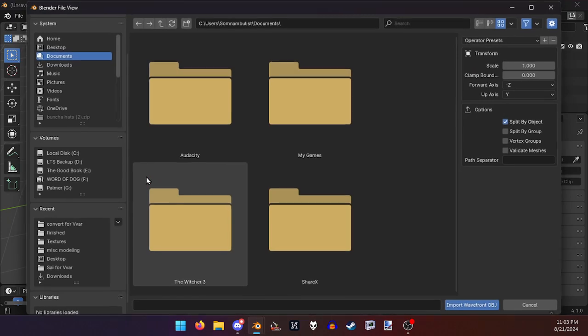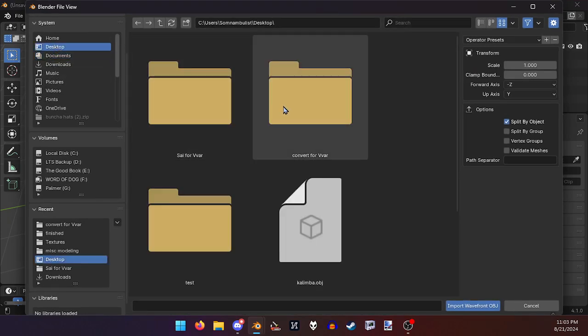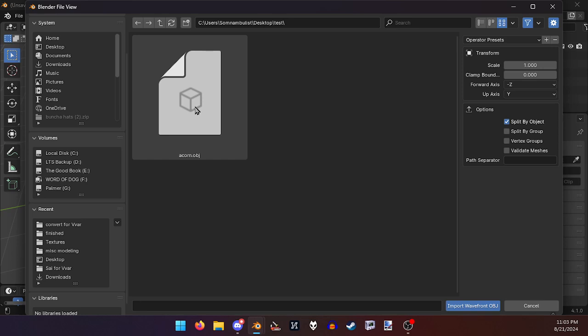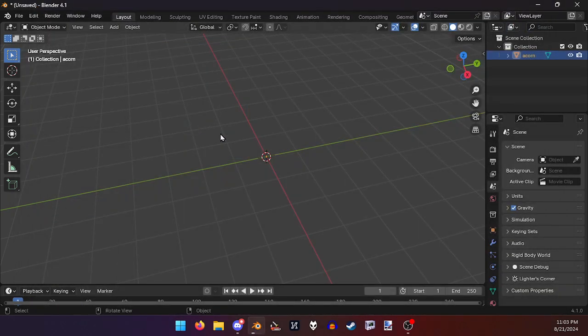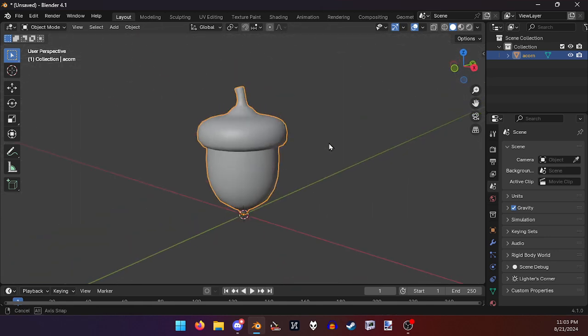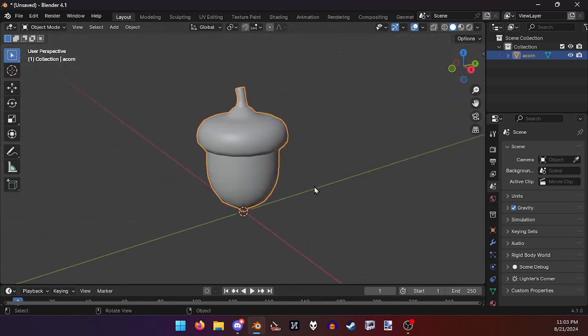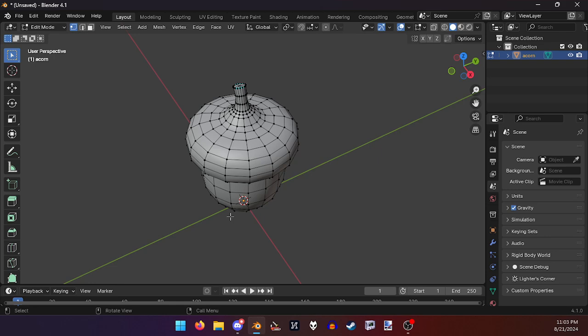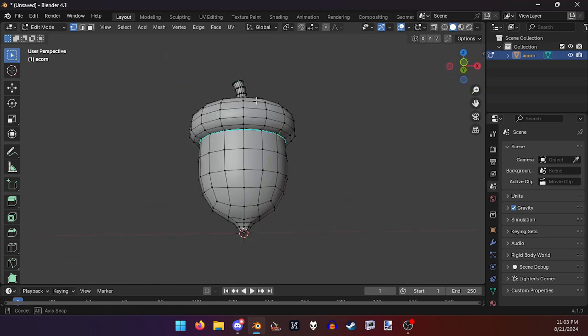So I'm going to import an OBJ. I got the acorn right here, and I just import everything in NIF with G7's plugin. And as you can see, it's real tiny. It's real size. I hit tab to get into editing it, but as you can see, the geometry is actually pretty good.